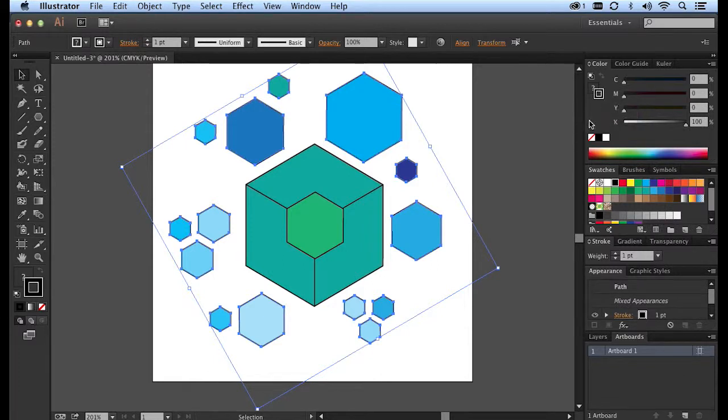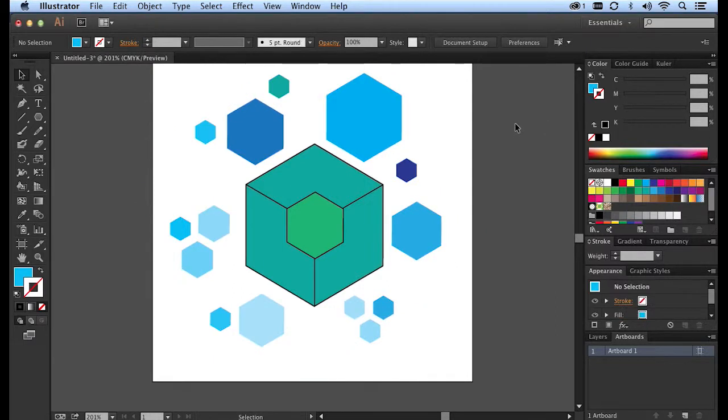Now at the bottom of your color panel you'll see a little none symbol. It's located at the very first swatch right here, and it has a red stripe through it which represents transparency or none. And when we click that, it will actually go through and remove the black stroke.